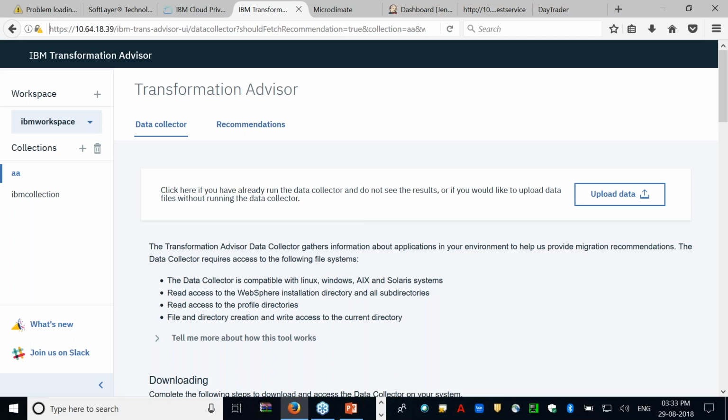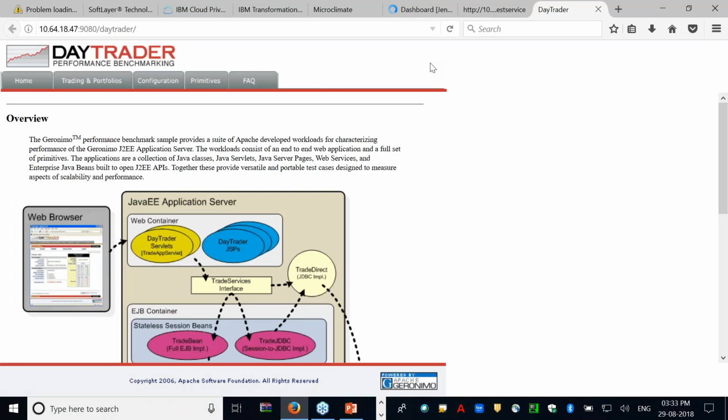Okay. What I have done is that I have deployed an application called DayTrader, which is running on my traditional WAS WebSphere application server on a separate instance. You can see the instance as 1064 1847. Now I want to test whether this particular application is feasible to be moved onto cloud.